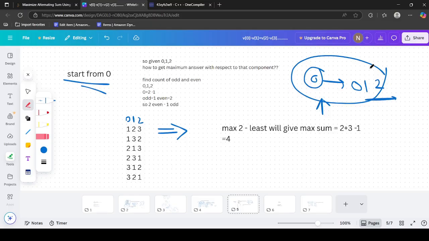And now we got that these three are a single component. But how to find the maximum answer with respect to this component? So we already discussed that it is very easy. The only thing we want is the sum of values at even indices minus the sum of values at odd indices. So we want the maximum value. So this should be maximum possible and this should be minimum possible.